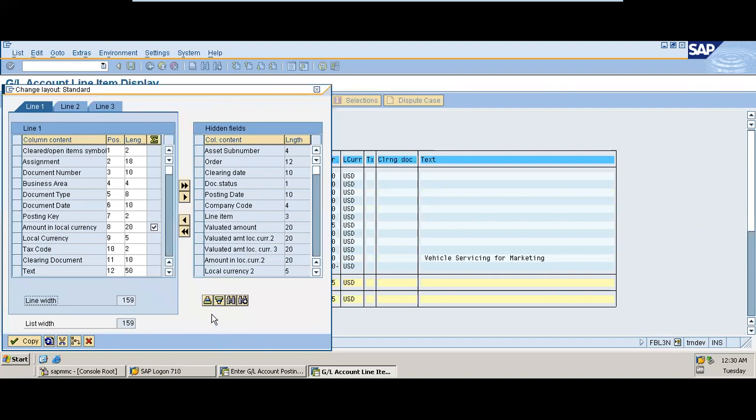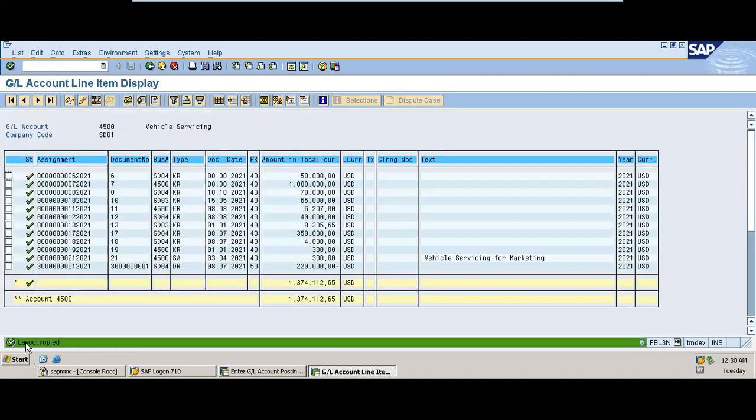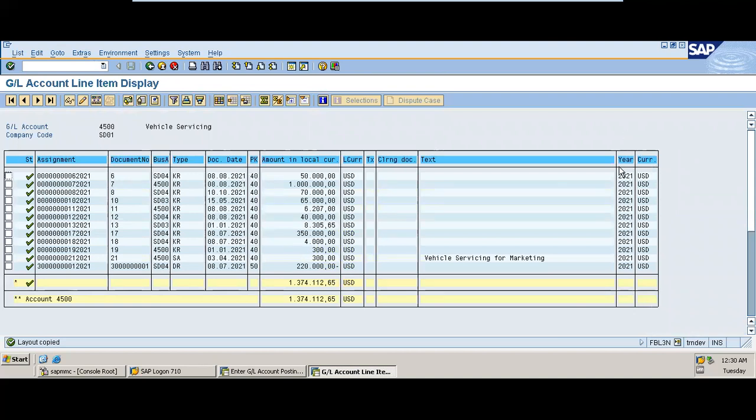Let's say I want to see some more columns on my display. I want to see the fiscal year. I want to see the GL general ledger currency. So just select this in here, move it to this page, click on copy. So you can see that I've been able to enhance my table. I have the year, I have the currency that was used. So you can play around with your tables.